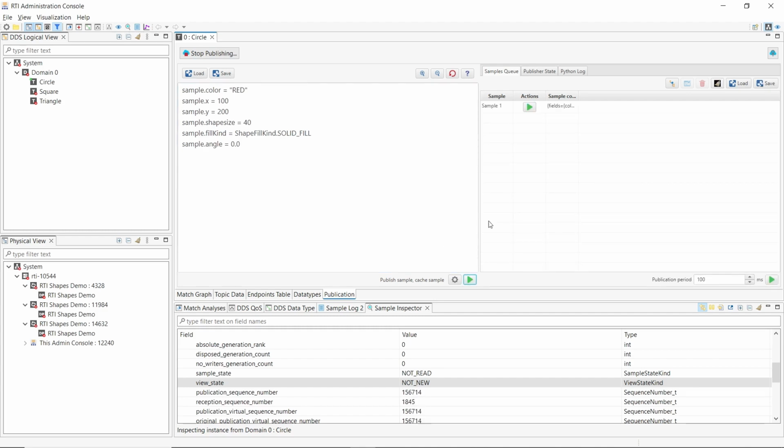And every single time we do this, it will populate the sample queue with the sample that we just created. So for example, we want to change the key. This would be another instance. Every single time we click, a new sample is created.